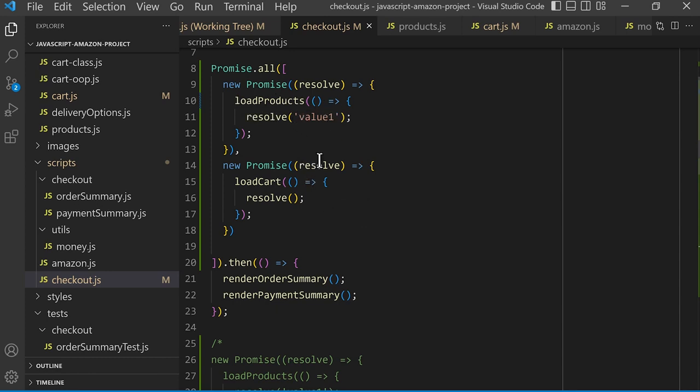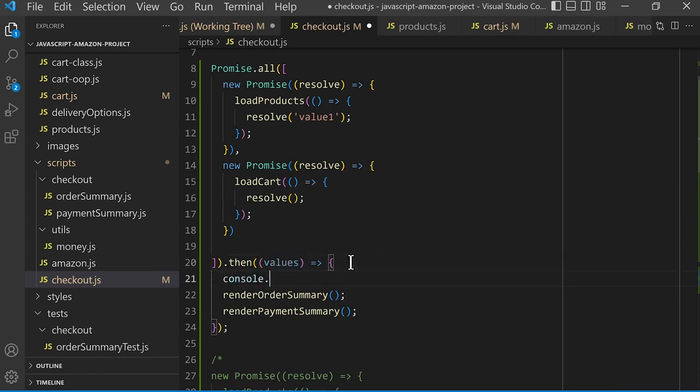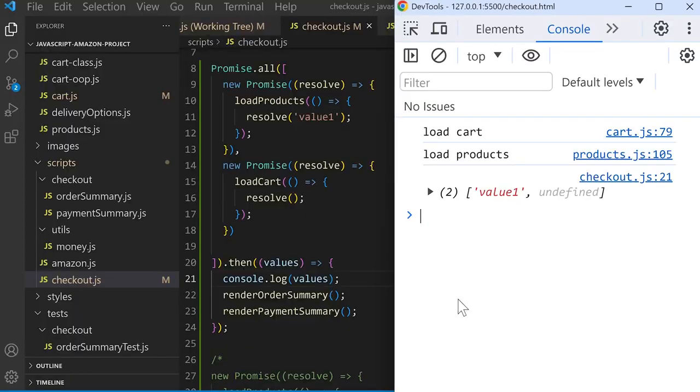Also, the values that we give to resolve are saved in a parameter. So inside .then, we can add a parameter called values, and then these values that we give to resolve are going to be saved inside here. So if we console.log values and save and check the console, it gives us an array of values. The first value is from the first promise, and the second value is from the second promise. So here we didn't give anything to resolve, so the second value is undefined.